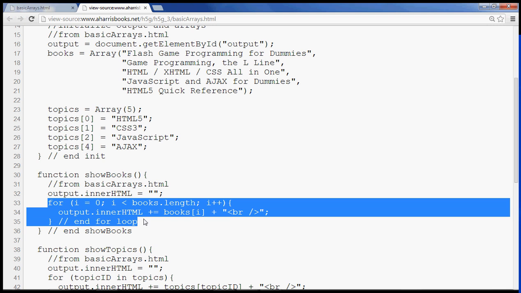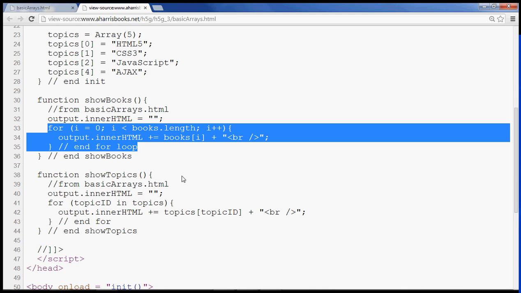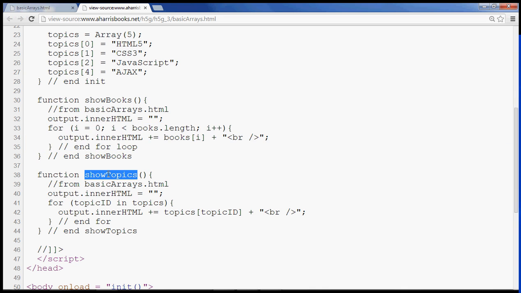Let me show you another variation of the for loop you'll sometimes see. And that's in this second function, show topics. All right, so here we go. Output.innerHTML gets empty again. All right, I got that. And here's a variation of the for loop you'll sometimes see. Now it says for topicID in topics. Now what this does is almost the same. It's a little bit of a shortcut.